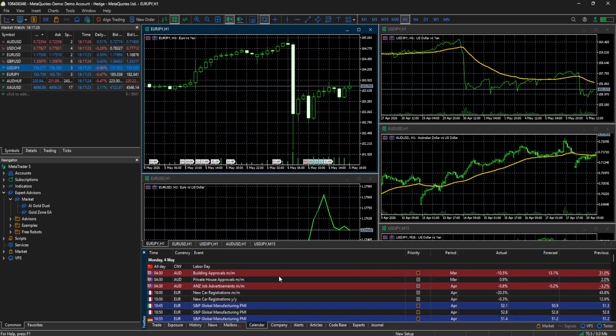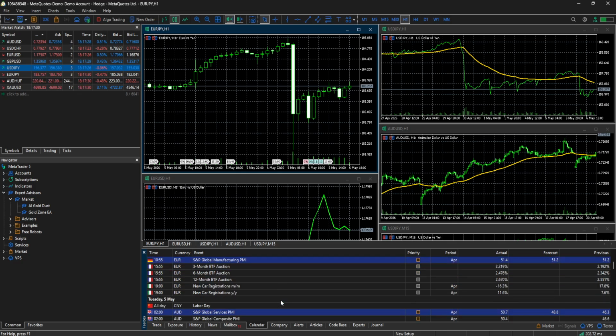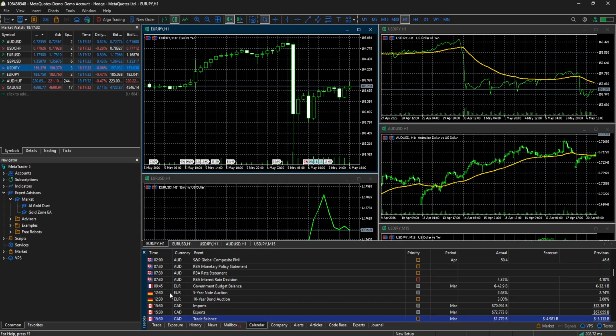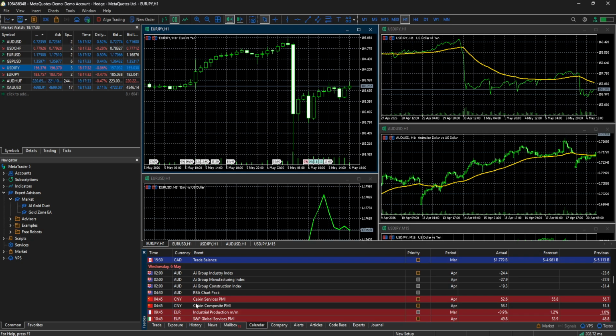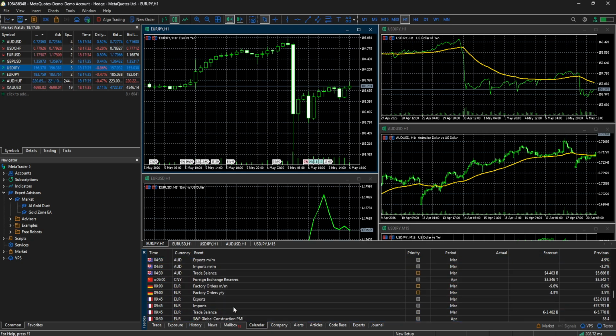Let's break down what you're looking at. Each event is tied to a country or currency like USD for the US dollar, EUR for the euro, or GBP for the British pound. You'll see the scheduled time of the release, which uses your platform's time zone, so keep that in mind if you trade across regions. There's also an impact level.